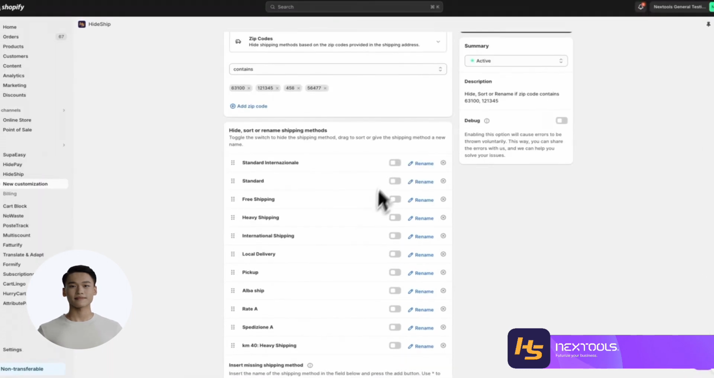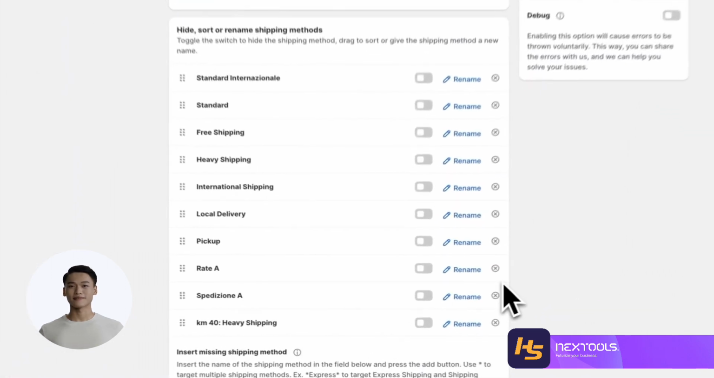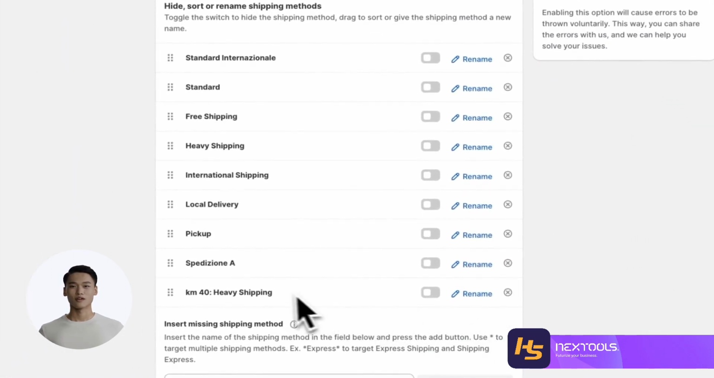In the Hide, Sort, or Rename shipping methods, you'll find a list of popular methods. Here you can hide any methods you don't want to offer and keep only the ones you prefer. To hide a method, simply toggle the button on its right. Each method with the button on will be hidden.